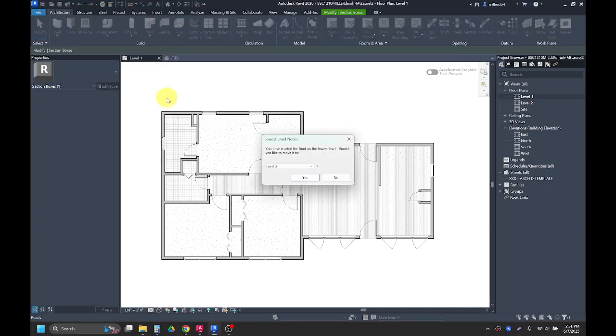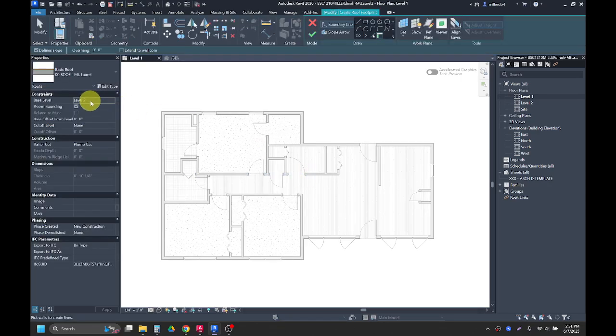When I go to make my roof, it's automatically warning me, hey, you're trying to put your roof on the lowest level of your project, which is kind of dumb. So they're saying, do you want to move it to level 2? So I'm going to say yes. Now, if I already had a foundation level, it wouldn't be warning me about this. So that's something I need to keep in mind. So I'm going to make my roof at level 2.